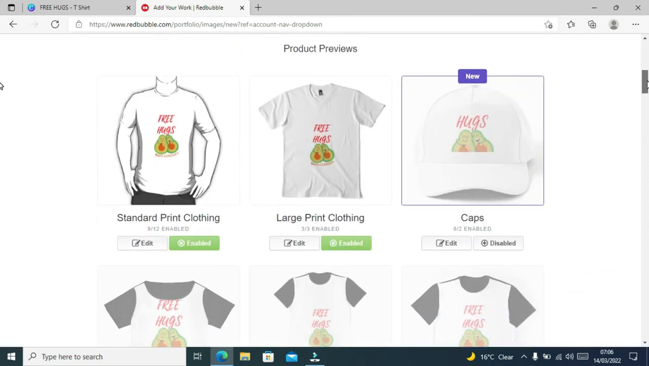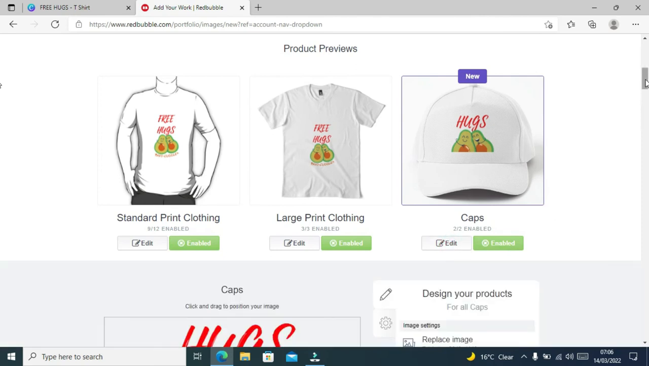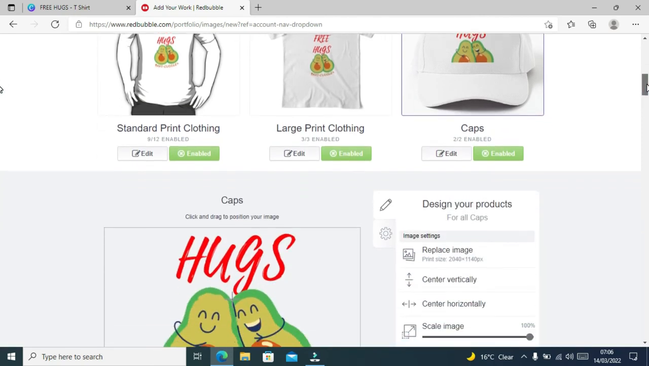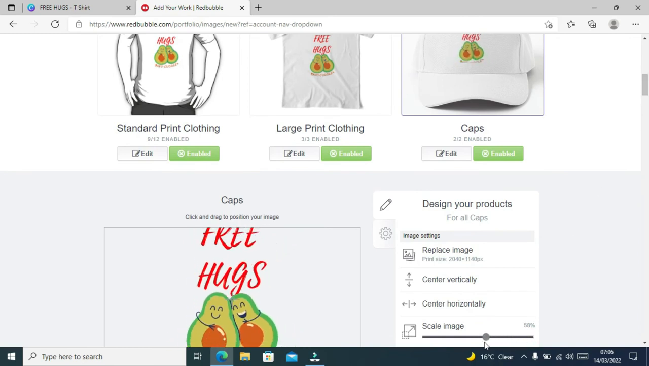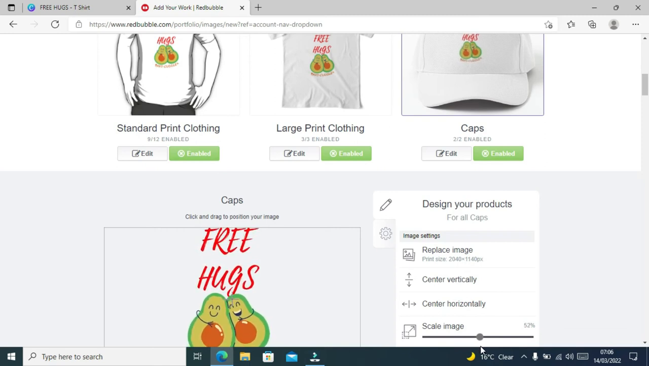Then you go to the products, similar to what we did with the other products. We'll enable and disable the ones that we don't need. We'll also be editing to resize our image to fit well for the cap. Then we disable the products that we don't need.